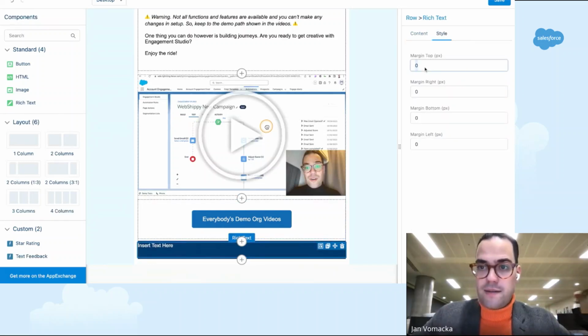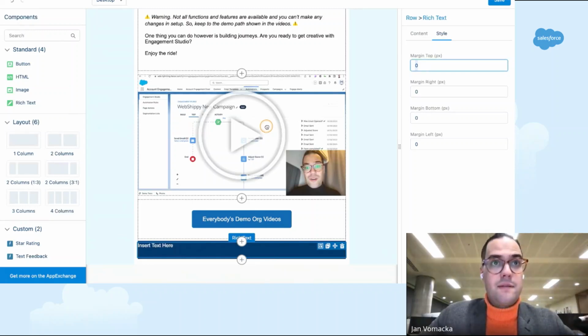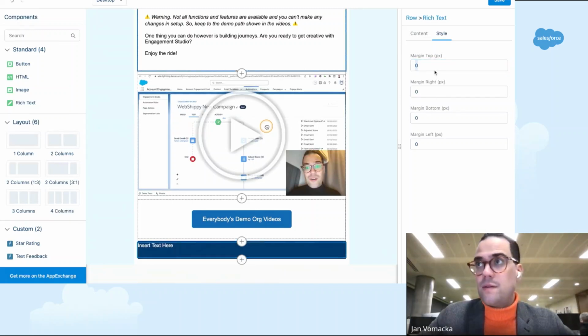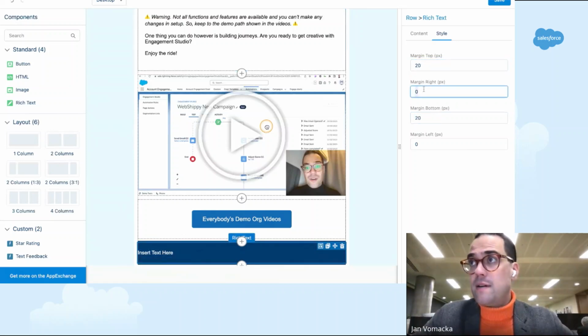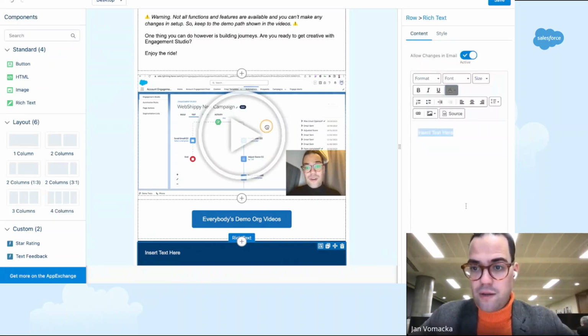And again, styling, gonna be 20 the top, 20 here, 40 at the bottom, and left and right 20. I already prepared some of the footer text.